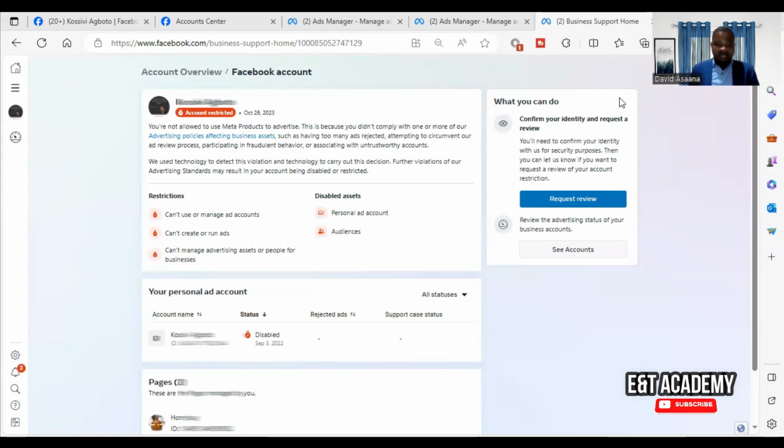I will show you exactly how to reinstate a disabled Facebook advertising account. As you can see, it says you are not allowed to use Meta products to advertise, and you can see a red warning that says account restricted. When you look at the what you can do section, you will see confirm your identity and request a review. So if your Facebook account is restricted, I will show you by the time you have finished watching this video how to appeal and get your account reinstated.